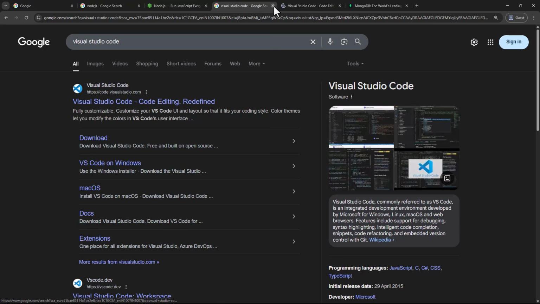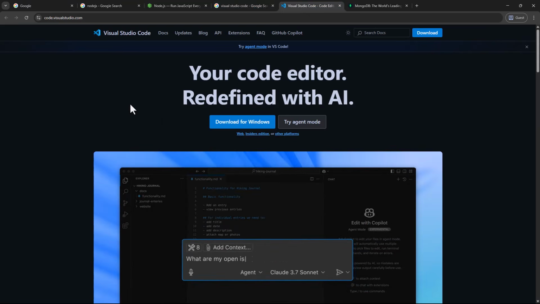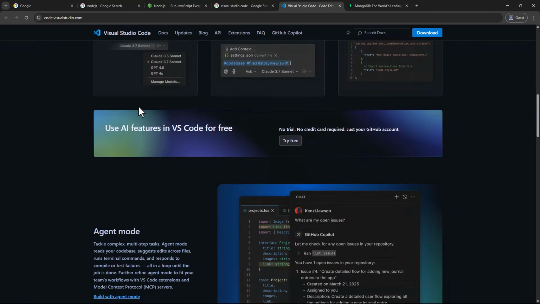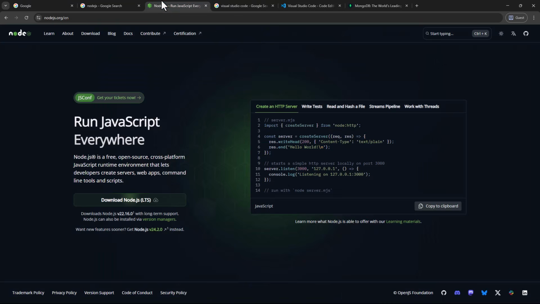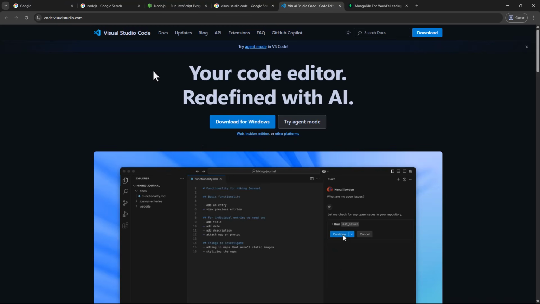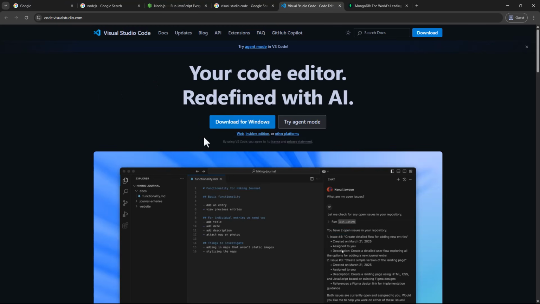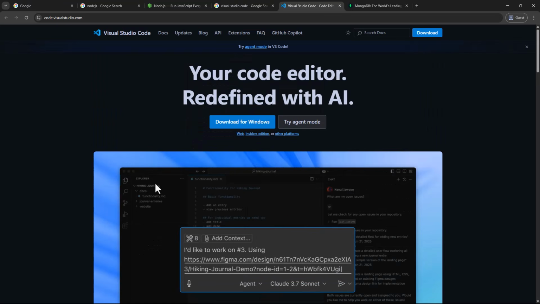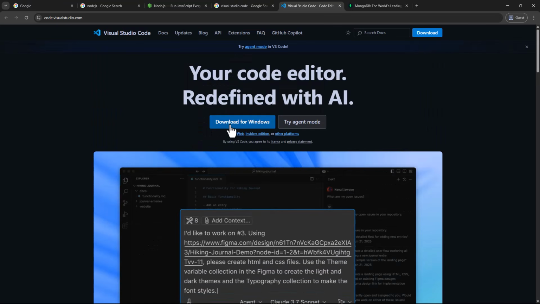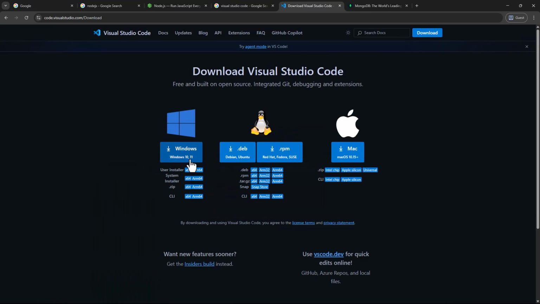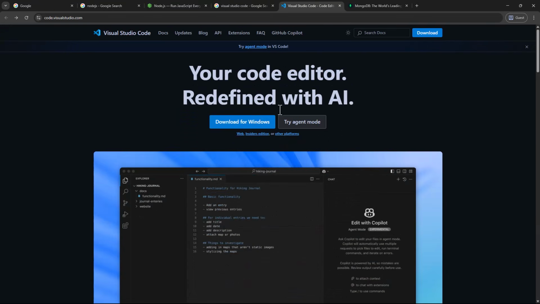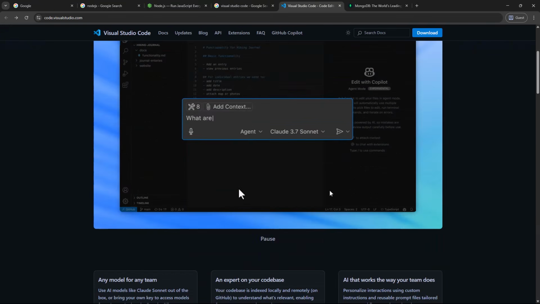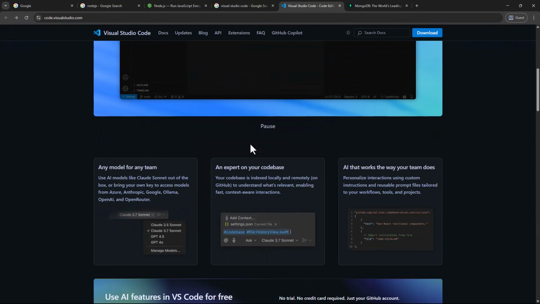Just head over to this website, search for Visual Studio Code, and you will come over to this website. Okay, this is the website. Now, all the websites that we are seeing keep changing their layout. Last time I visited it was something else, and now it's something else. So you can click on download for Windows, or you can download the installer for other platforms as well. Depending on where you are, you can install it just like any other software.